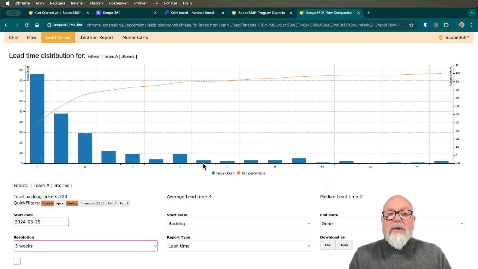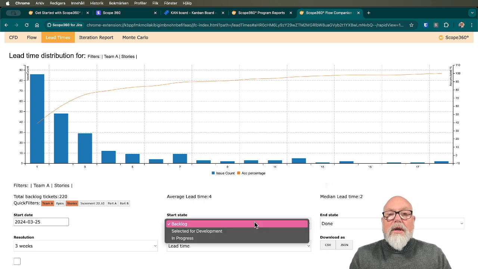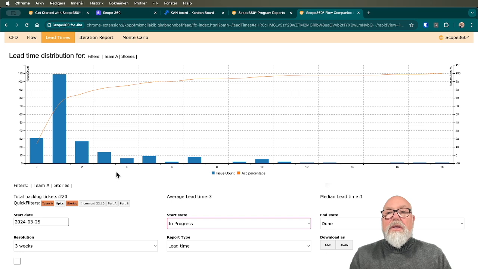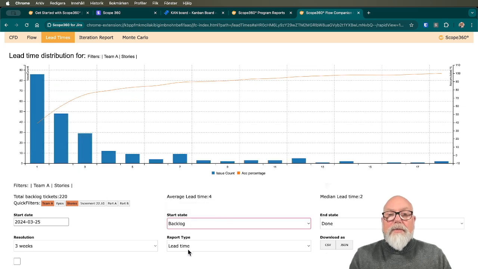And of course, here we can use the states, and if we measure the lead time from when we start to work with things, of course it looks different then. Okay, so let's set that back.